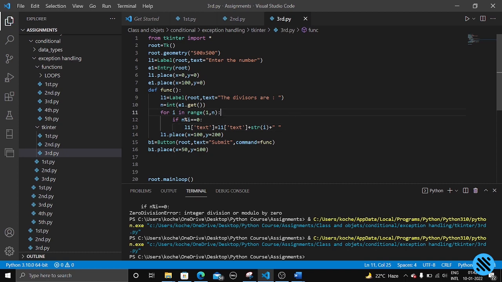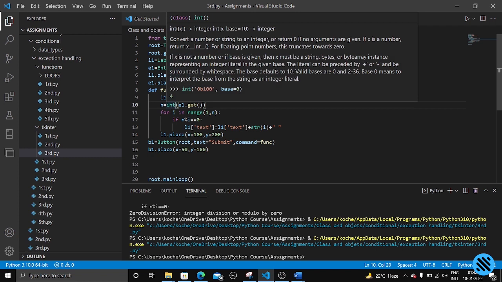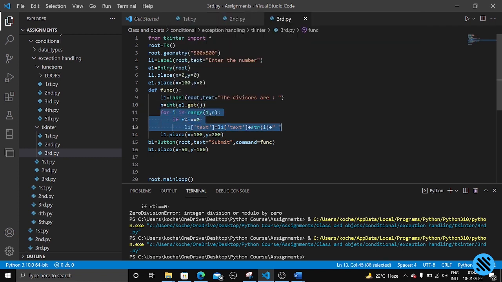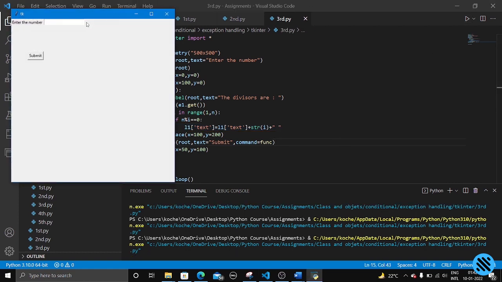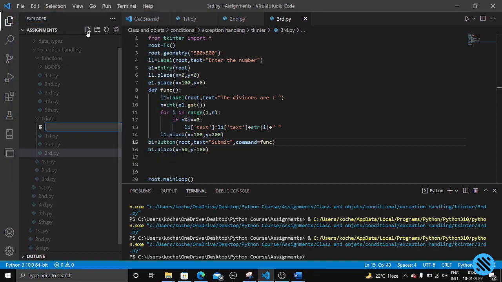Okay, so what is happening here is first we are getting the entered data and we are converting it to int, and we are just finding the divisors of it, and we are writing the text and configuring the label. Once we run this, let us just write 100 here. The divisors are 1, 2, 4, 5, 10, 20, 25 and 50. Okay, so this is the third one, and let us go for the fourth now.